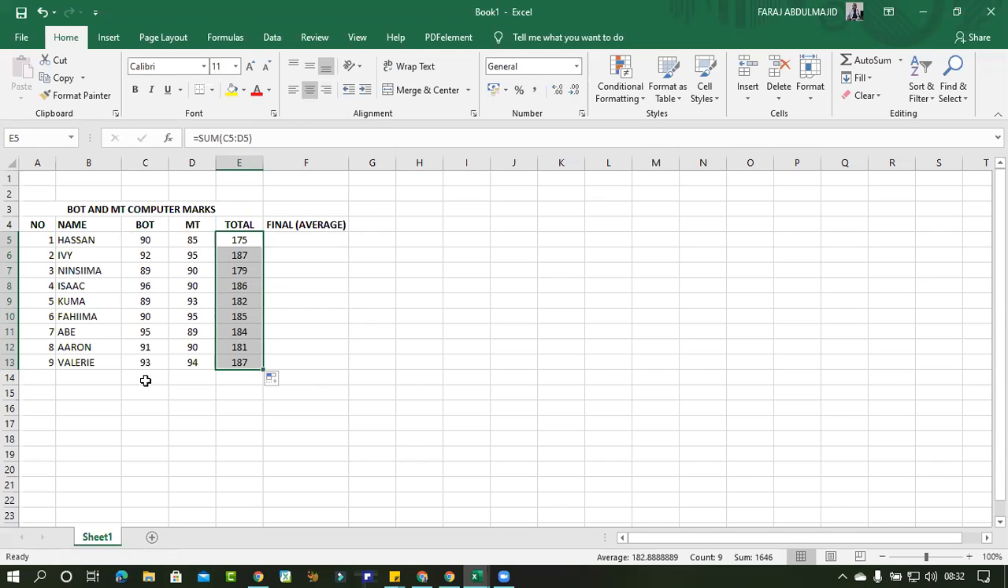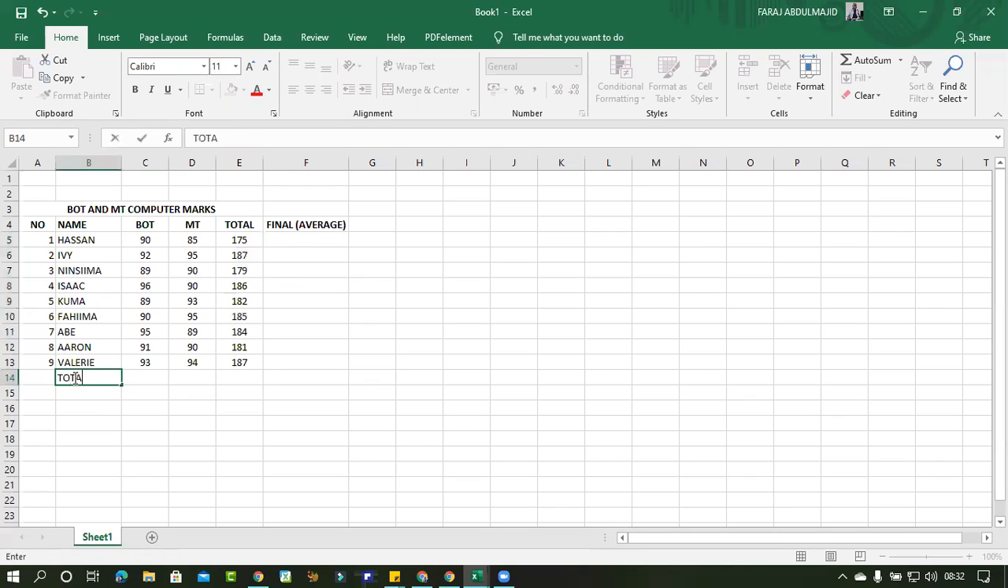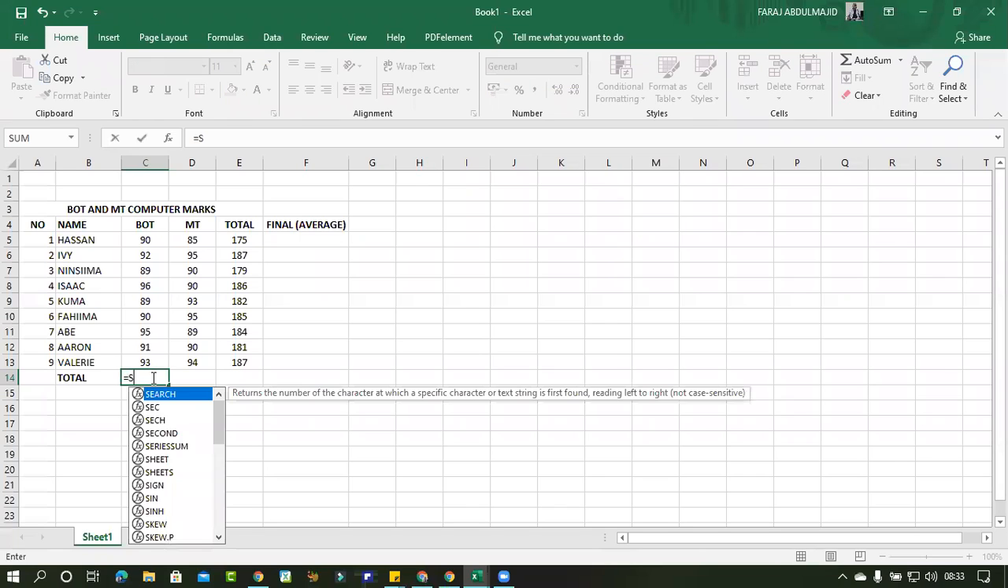So let us also get the total marks here. For example, if I want to get the total marks here, let's say right here, total. Okay. I'm going to get the total marks from here. So can you tell me what I'm supposed to do? I want to get the total marks of all these ones, all your marks. Yes. If you say equals sum, then you start clicking on the numbers.